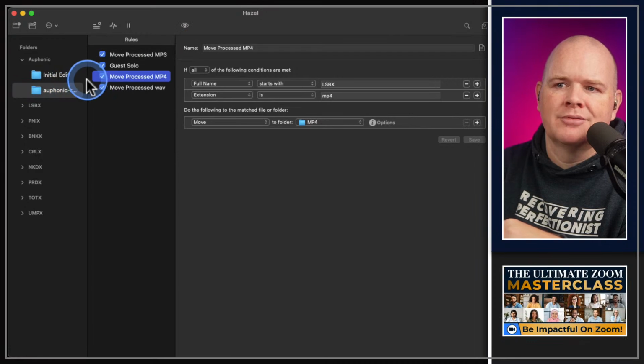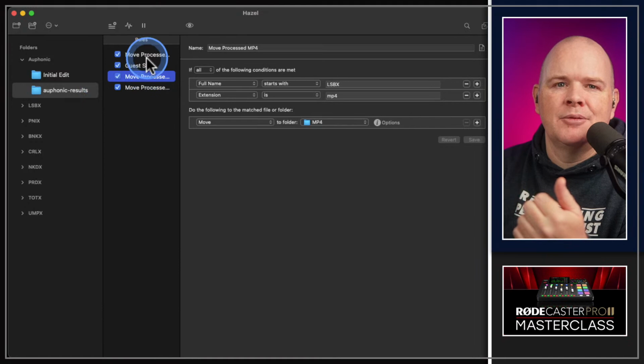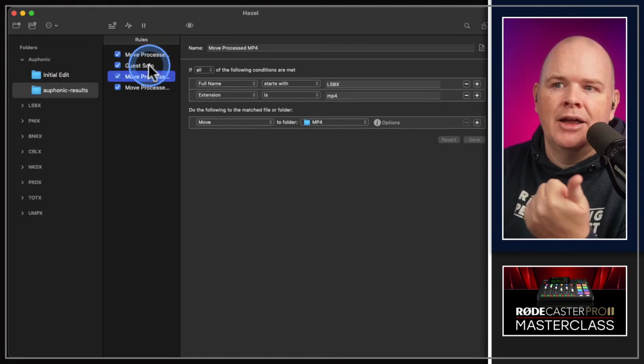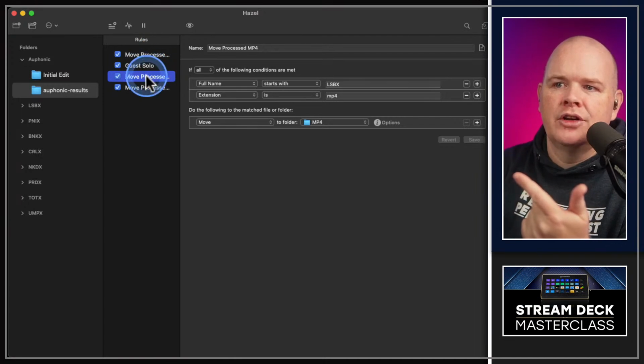whatever the name of the folder is. I can't see the name. Auphonic results. But actually what it puts in there is the processed file. It also puts a solo of the guest track, and it also does some other things.